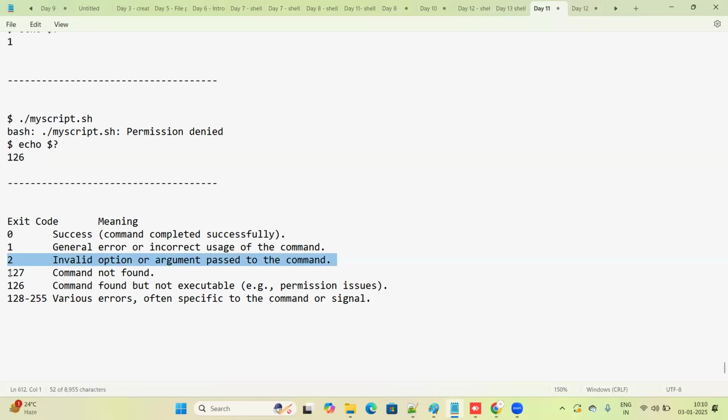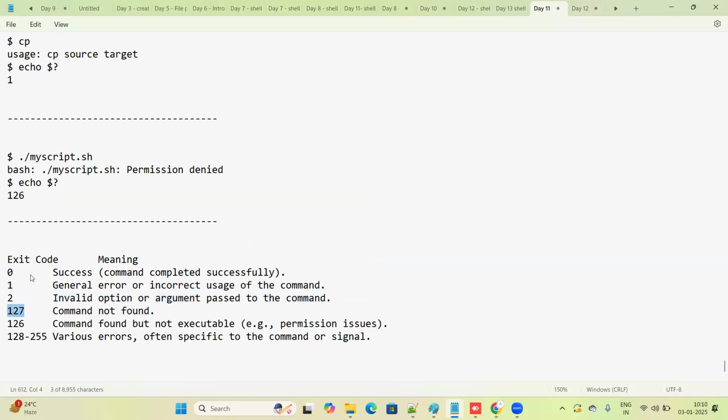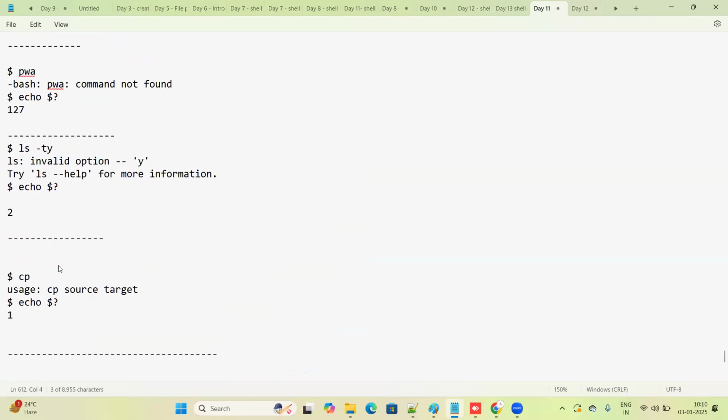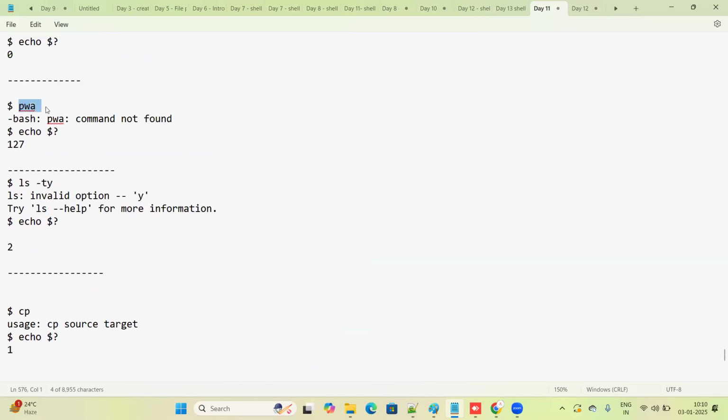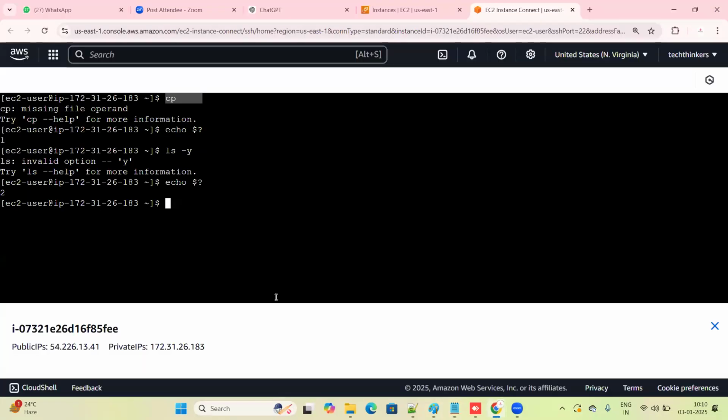Let's understand what exit code 127 is. Can you see? PWA. Do you know if we have any command like PWA? We know about PWD, but it is not understanding what PWA is. Command itself not found.